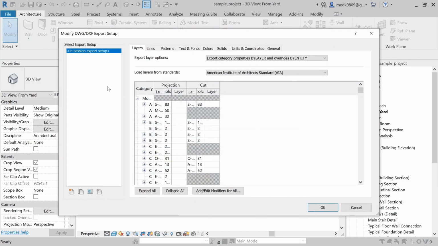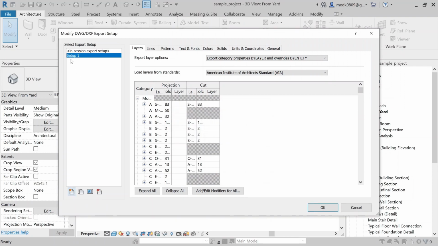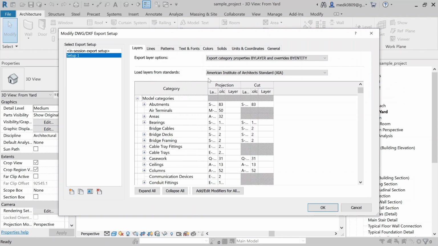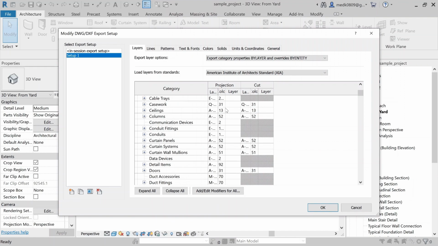and you will see this window pop up for the export setups. Click New Export Setup. Okay, let it be Setup 1, and then click OK. Now you have chosen Setup 1, and you will see that you have layers, line, patterns, text, and so on regarding the project. From this window you can modify the layers. You can see we have different categories over here for all the elements in this project and their projections.